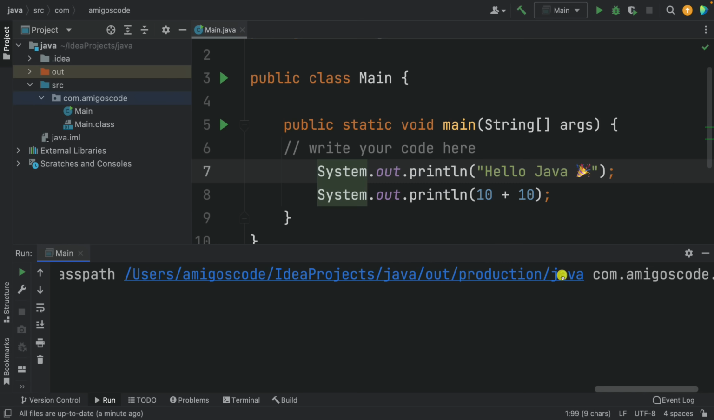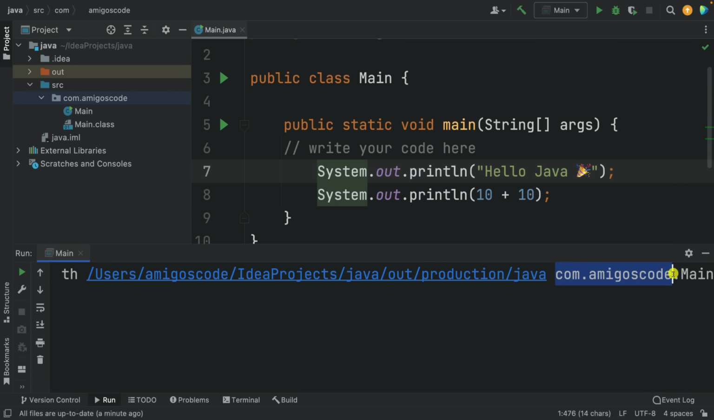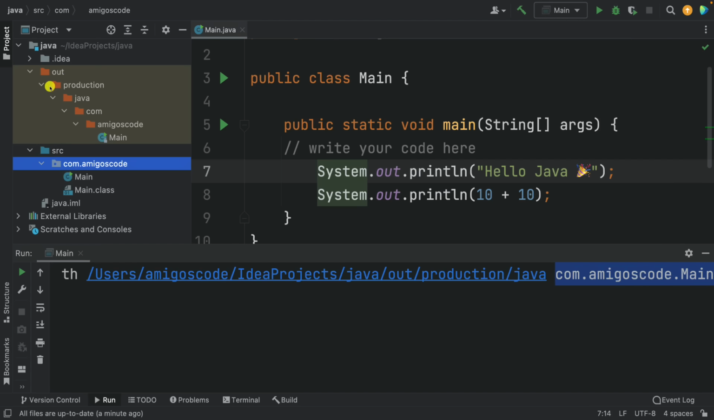So this right here is our project. And then it says, right, so under this class path, find the class com.amigoscode.main. So this is what we just did manually, but IntelliJ is doing that for us. Now the compiled classes are stored inside of the out folder. Have a look, out, production, Java, com, Amigoscode, and then main. So this is the class right here.